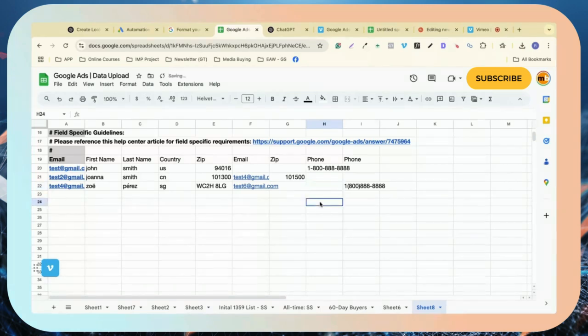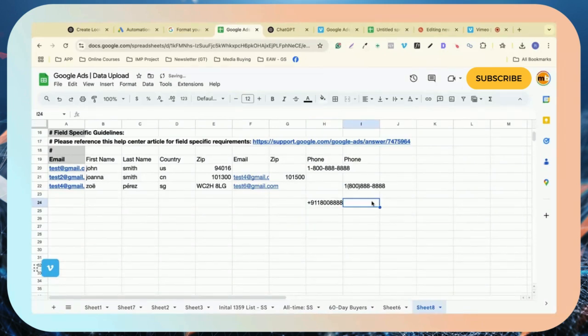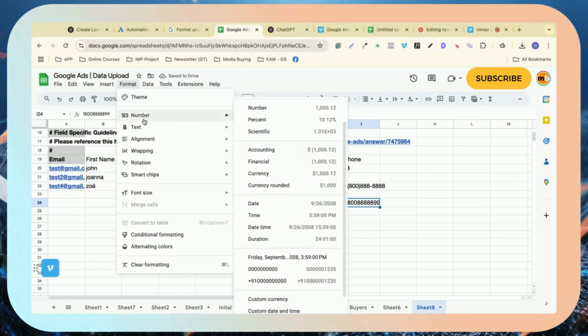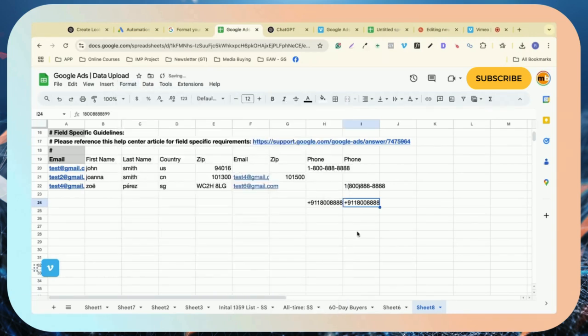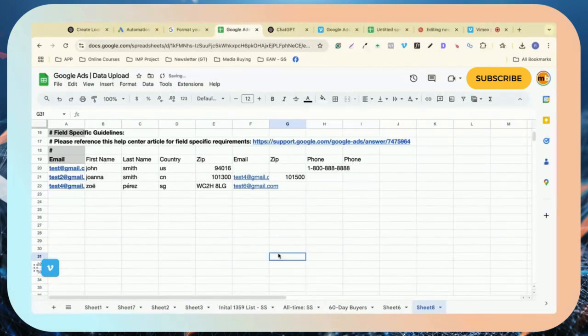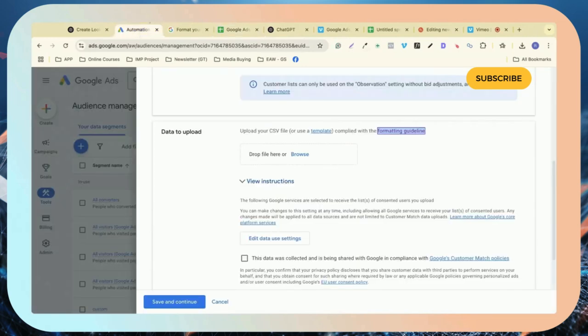For example, this is my phone number, right? I mean, this one, let's say, and click on format and go to numbers, and as you can see, I have my country code +91, and then I have my phone number. And as you can see, in this format, you need to keep your phone number so that Google will accept it. Otherwise, it will give you an error. So once you are done with the data, just click on upload.